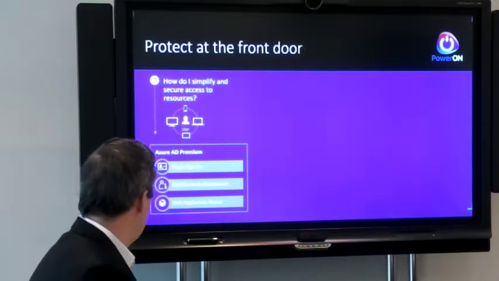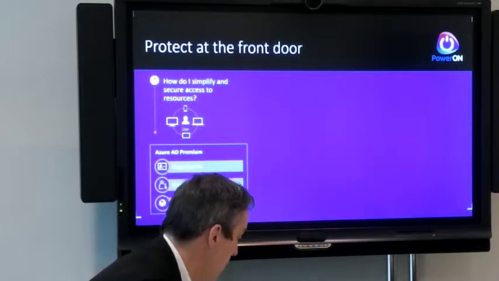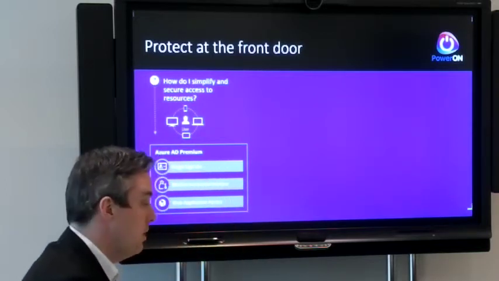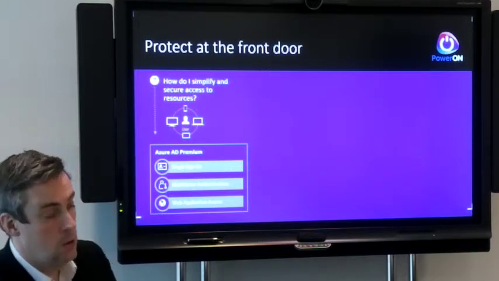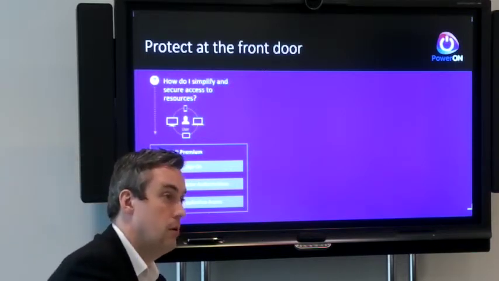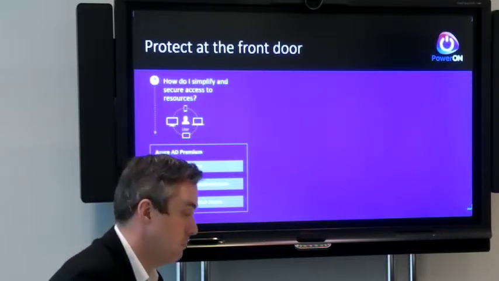So, protection of the front door. Really, it starts, as we talked around, with how we aim to simplify and secure access to resources. This would be with respect to what Microsoft refer to as Azure AD Premium. This is part of an E3 component of the EM&S suite, and I'll explain at the end what E3, 5 and other stuff means.